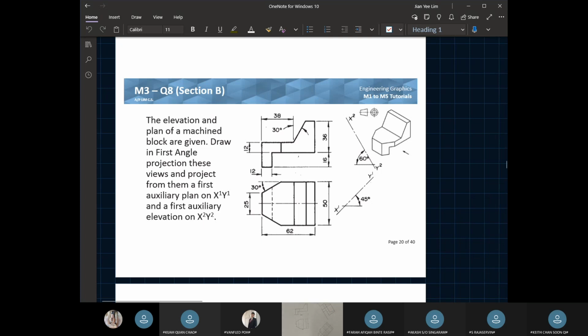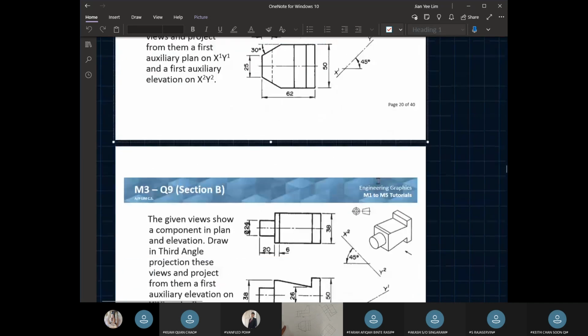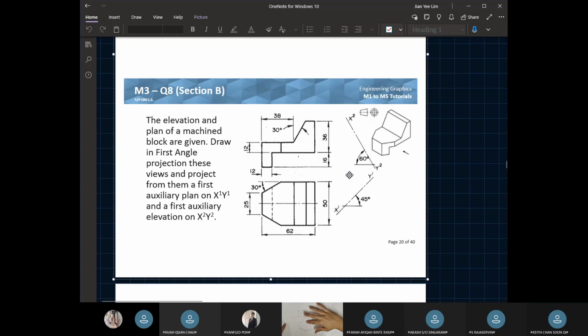Can you all see the paper also? Yes. Okay. Wait, this is not question 7, but question 8. Normally for M3 is the later part. What you're going to do first is draw the front and plane view. After you draw the front and plane view, they're all quite simple, so don't worry about it. Most of the time, you're just following directly what they have provided you.